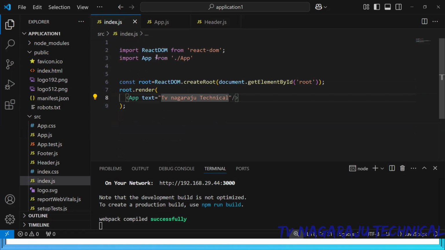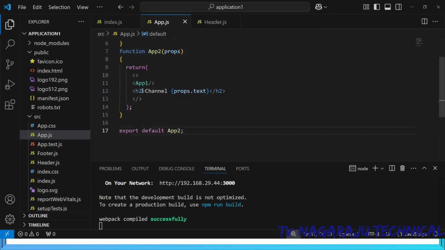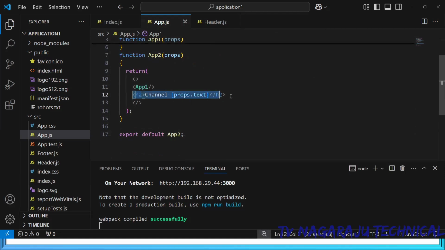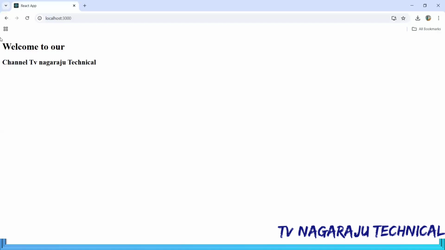Now coming to index.js, here I am importing app2. Here I am calling app2. Internally, what happened? If you call app2, it goes to this one, and first it calls app1. Whatever message is there, that message is displayed, and then it continues. Now observe, first the app1 message, welcome to our, is displayed. Next the app2 message, channel, is displayed. Now it is clear: one component is placed inside another component. This is the way.